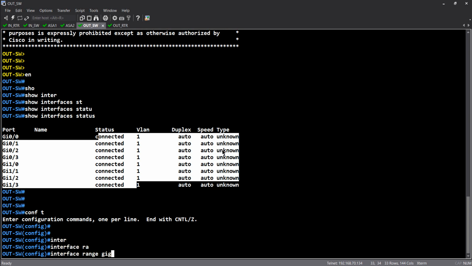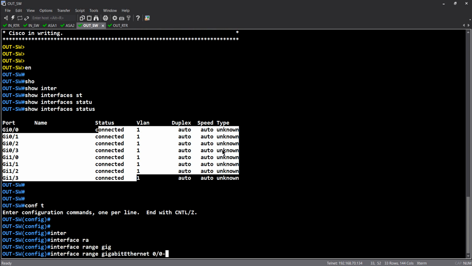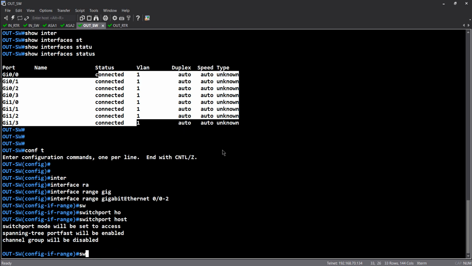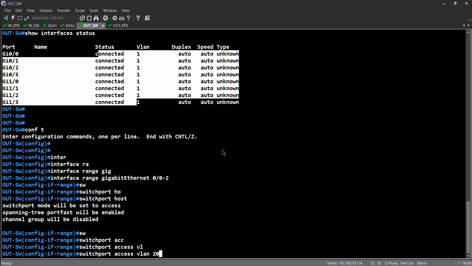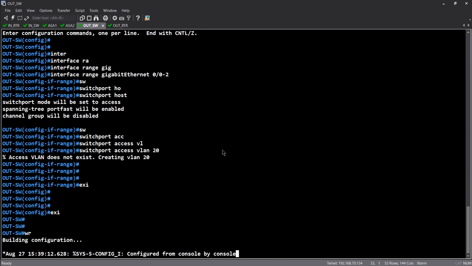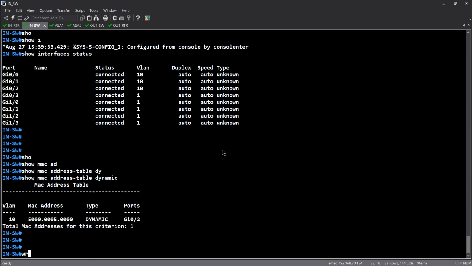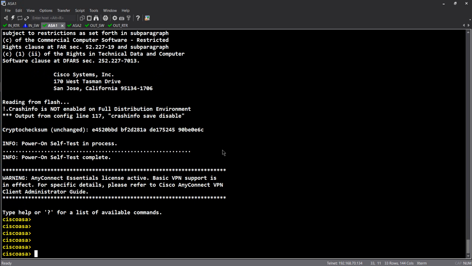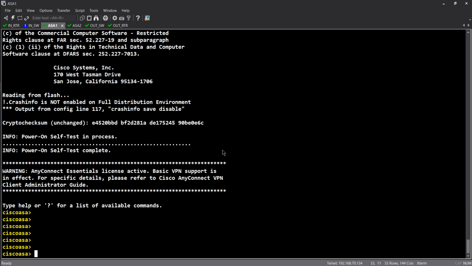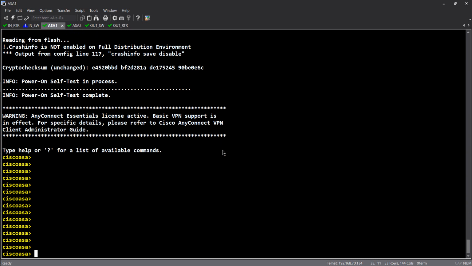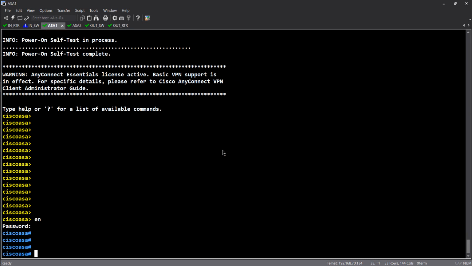Interface range gigabit 0/0-2, switchport host, switchport access VLAN 20, creating the VLAN. So write that as well. Okay, I think we're ready now. Now we have ASA 1 and ASA 2. We booted them up. Let's go into ASA 1 now.